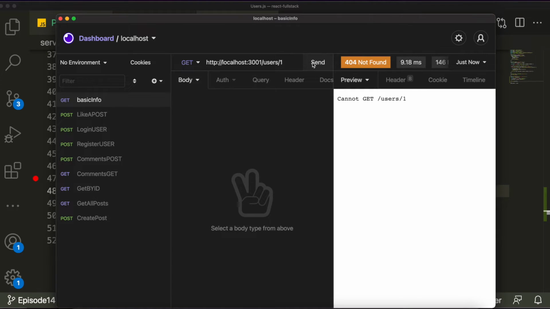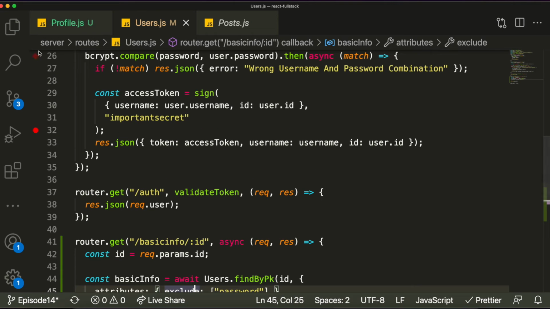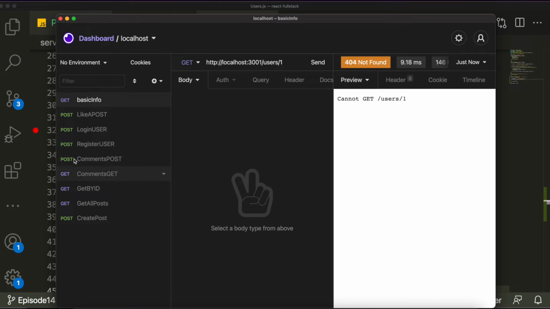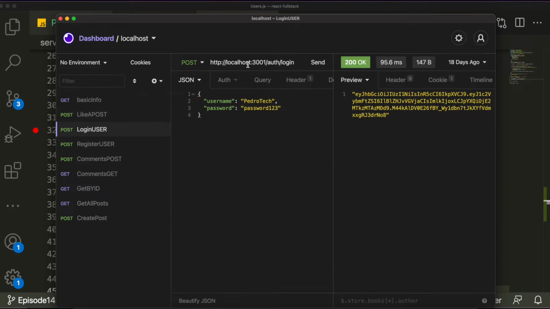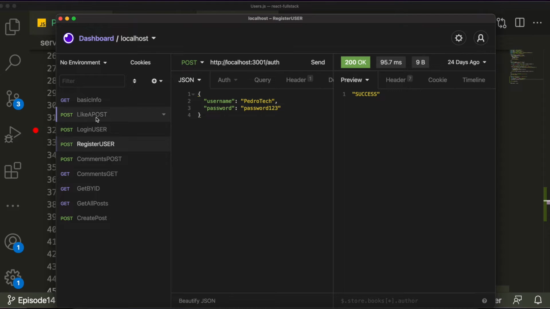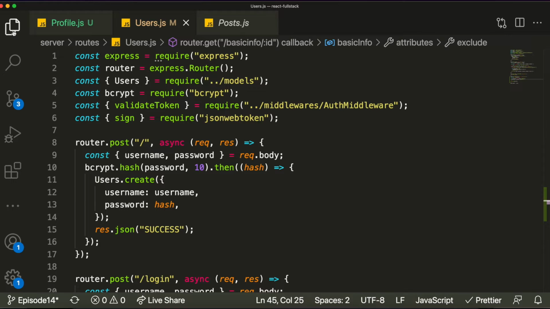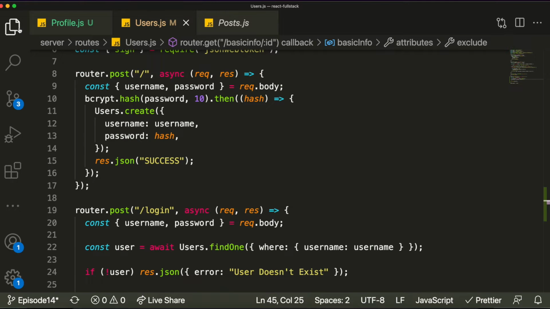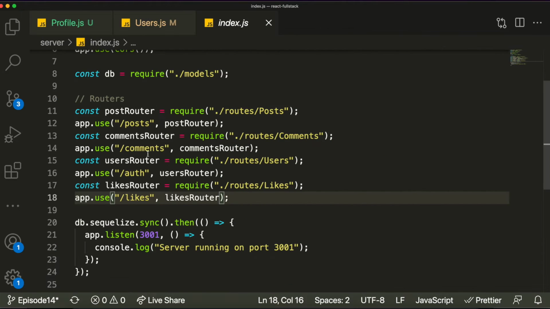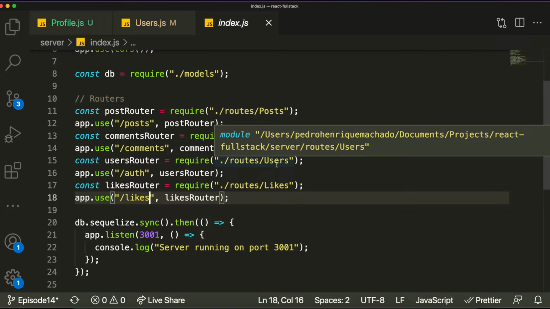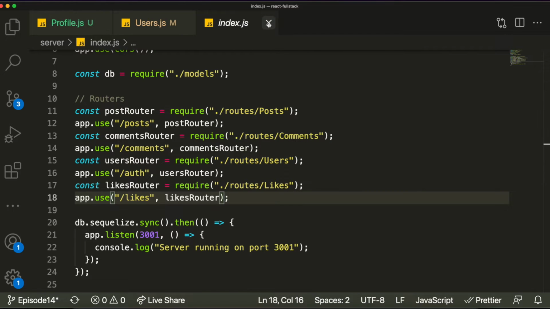And if I send this, it says cannot be found. Did I call it /user? Let me just be sure. Login. Oh wait, I don't think there's... Oh wait, did I call this auth? No, I don't think I called this auth. Let's go to our index.js. Let's just debug this for a second. Yeah, I called this auth, which is annoying because I should have called this users. But that's not an issue. You guys probably understand what this means.